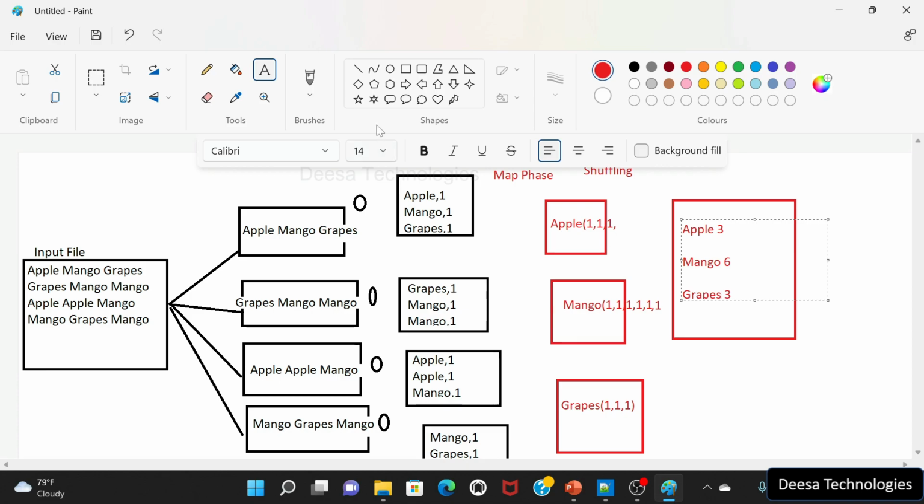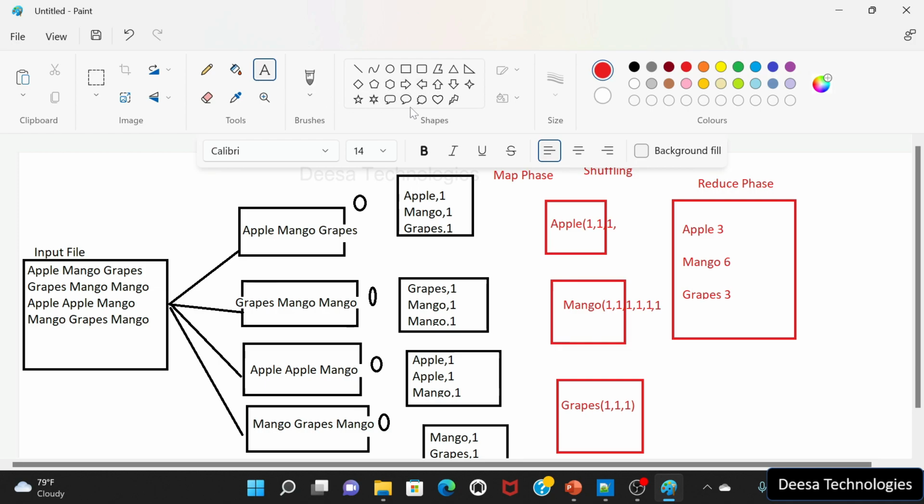So this phase is called the reduce phase. All right, so this is your reduce phase, and this is the output that goes to your final client or to the user or to the program that has invoked. So this is how your MapReduce works.